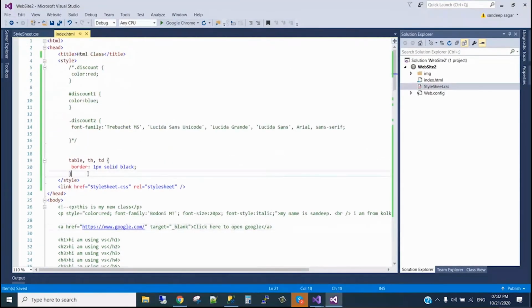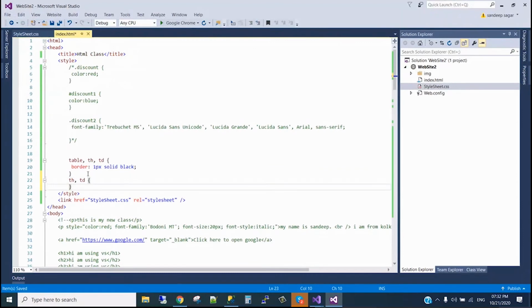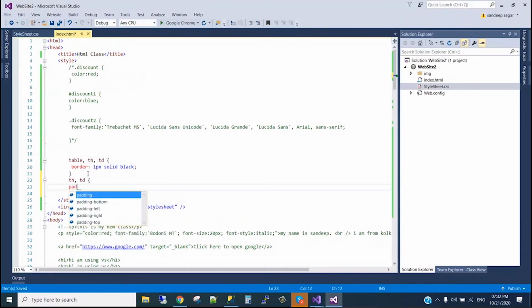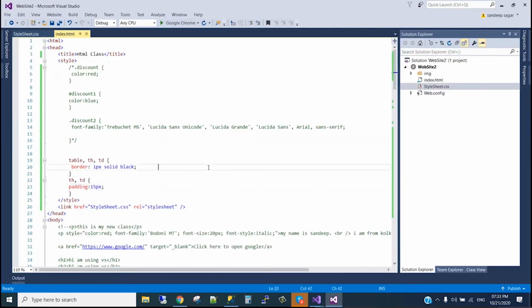In that case, we can do th, td, and we can have some padding, on each side. Say 15 pixel, for example. See, so we have some space. We can give whatever top, left, right padding we want, and according to that we can design our tables. We can give background color, text color, whatever. So we can do it like this.